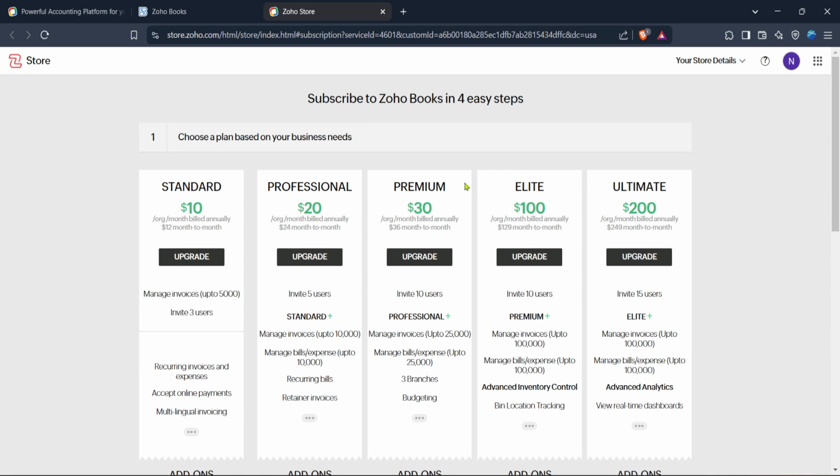And there you have it. In just these few easy steps, you have subscribed to Zoho Books, setting you up to better manage finances with the enhanced overview and capabilities that this platform offers. Keep exploring Zoho Books to make the most out of its myriad features.